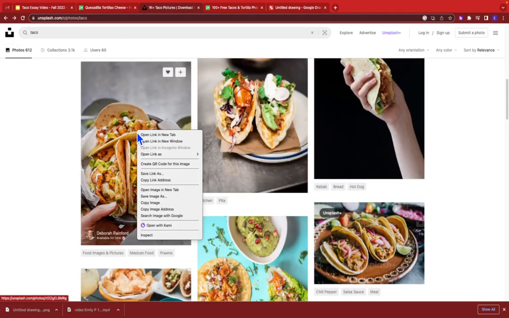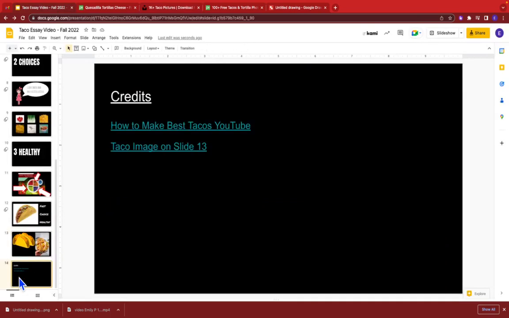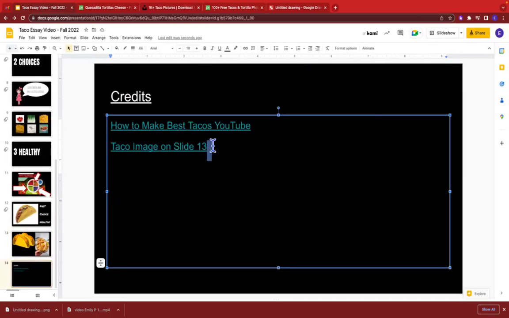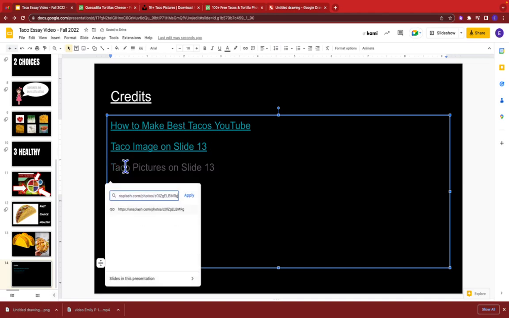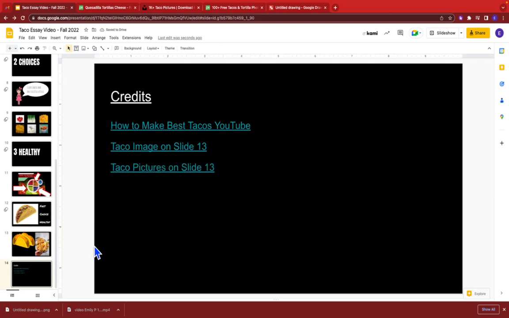I'm going to copy the link address for that one. And I'm going to go and put that on my credits. Taco pictures on slide 13. And that way, if anybody wants to know if my images were sourced with copyright safety, I already have them linked and they are in my credits. All right, so those are the ways that you can get images for your presentation.